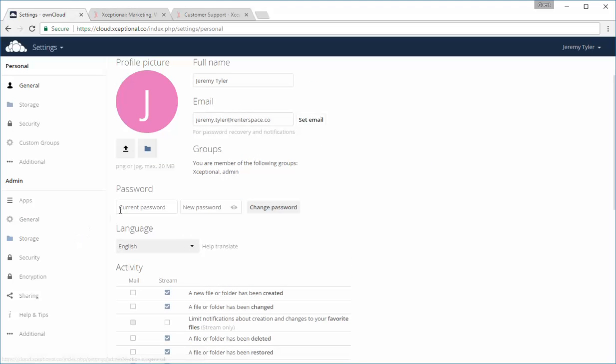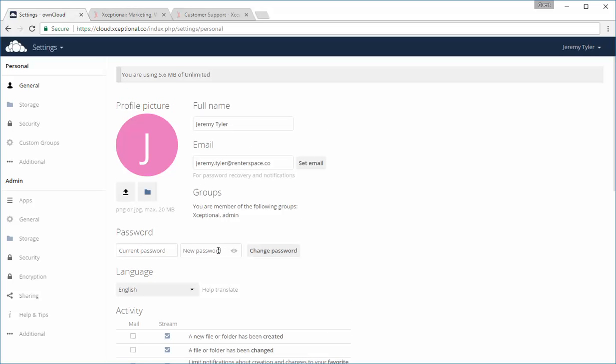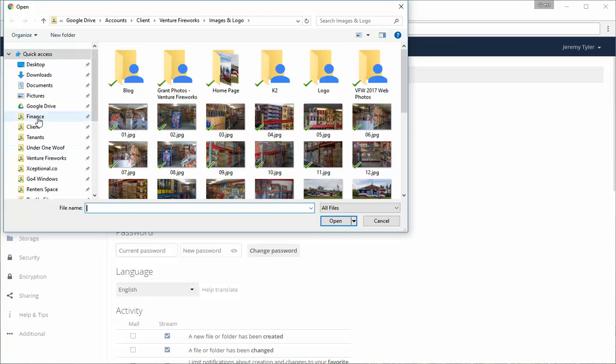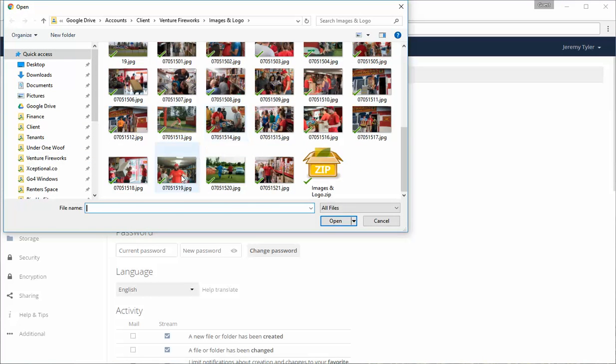Last but not least, we ask that you change the default password to one that you're familiar with and that is customized to you. And also take the time here to jump on in and upload a beautiful photo of yourself.